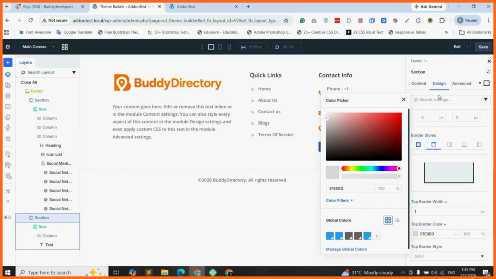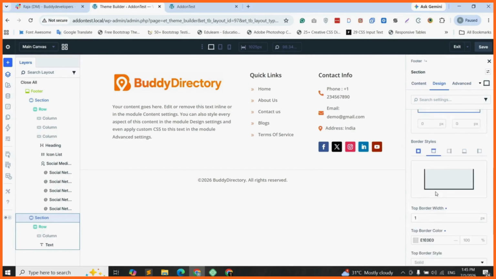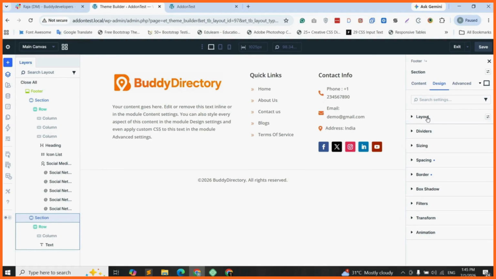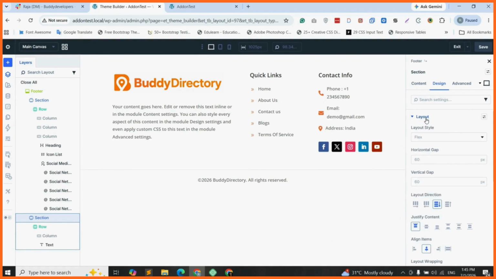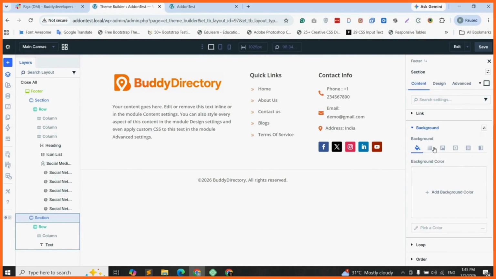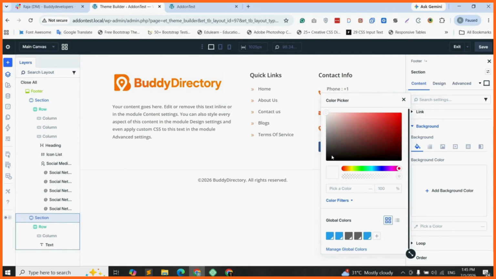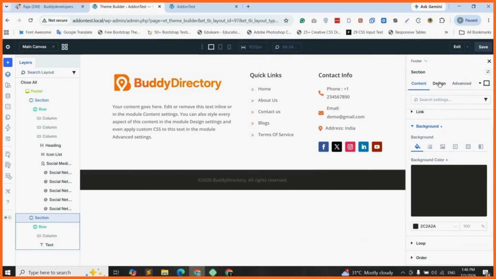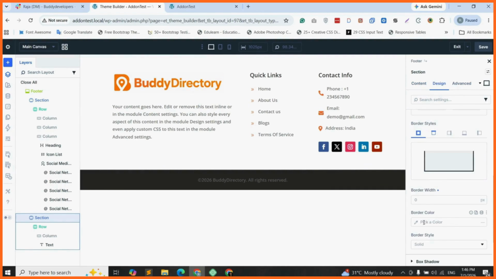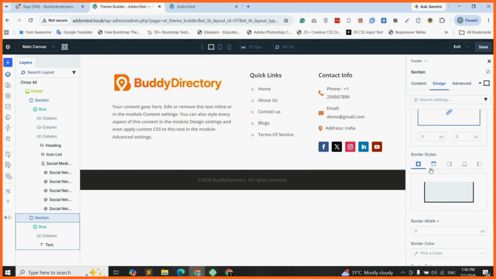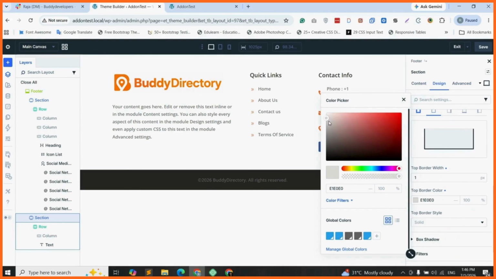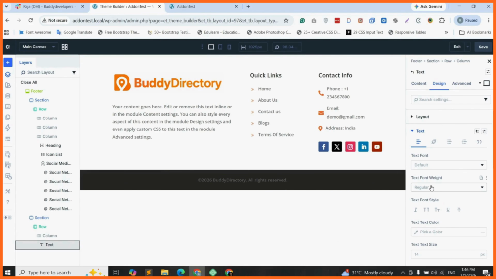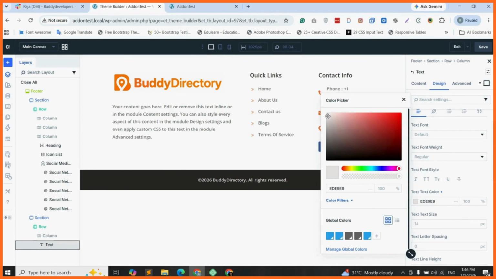And we'll also give it a background. Let's give it a background color. Let's go to layout, then background, and after going to background, we'll set its background color to black like this, okay? Then we'll have to go back to design and we'll have to make the border color white. Then we'll make it a bit white. And for the text color, we'll also make it a bit white. Let's keep this type of color. This is our bottom part.